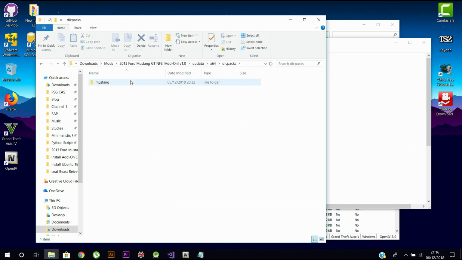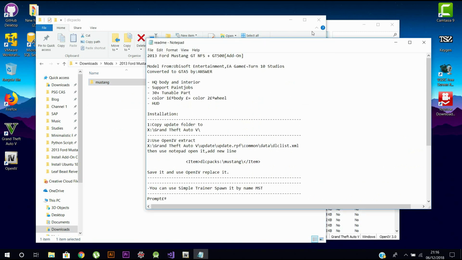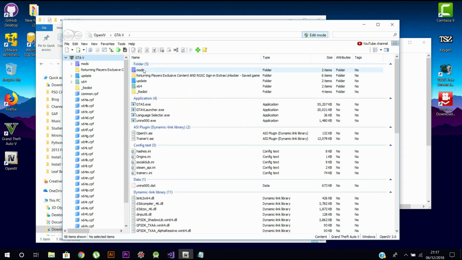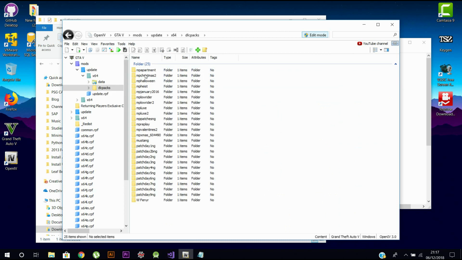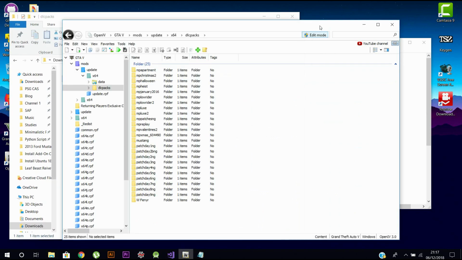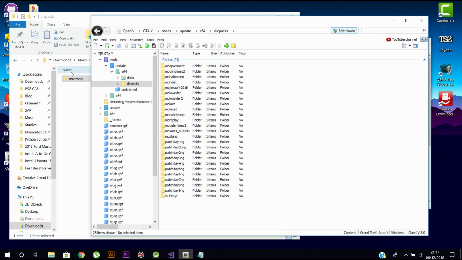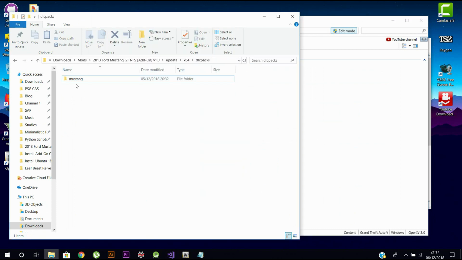And now inside the update folder, we have the Mustang folder. This is a whole folder containing all the files for the game. So in OpenIV software, go to mods, update, x64 and dlcpacks. As I told before, it's a DLC pack. And you can see the Mustang folder is already present because I already copied and pasted it in the main folder. It's so simple. You can just go to the folder where the Mustang folder is and just drag and drop this inside the dlcpacks. It is as simple as that.